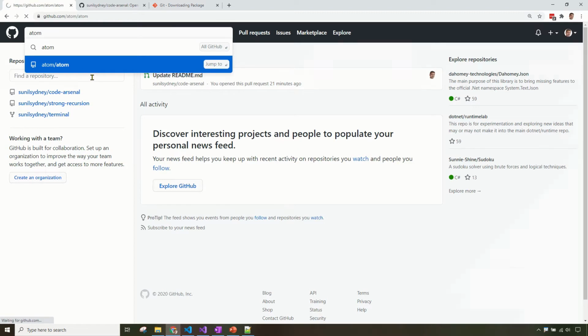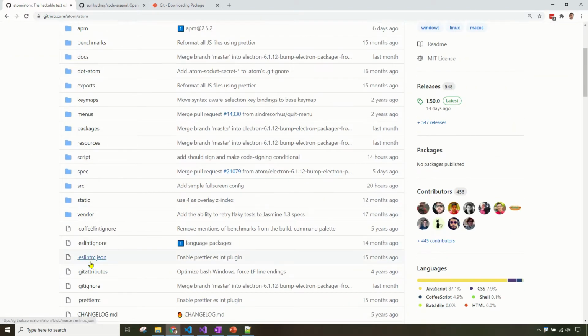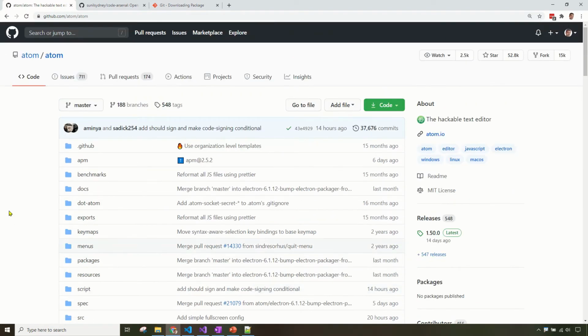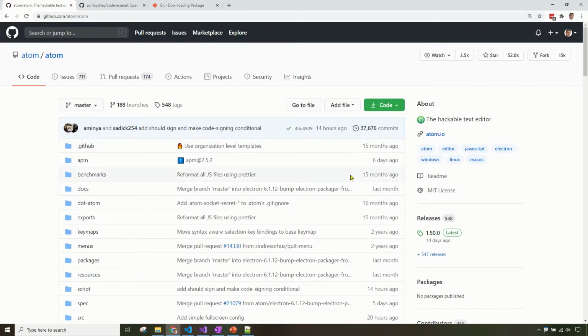If I go to Atom, which is an open source editor, as you can see, there are several folders and files inside that. There is an about section, and there are several releases and a list of contributors, 445 contributors to this project. And I think that's a pretty active repository at this time, with several thousands of commits and 174 pull requests in flight.